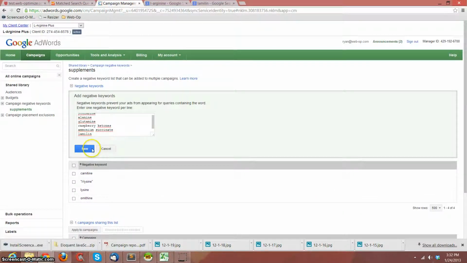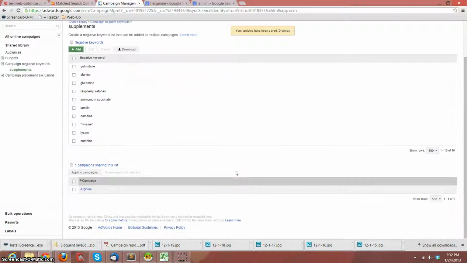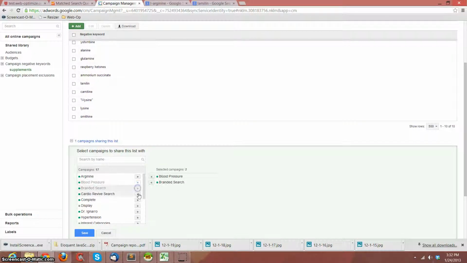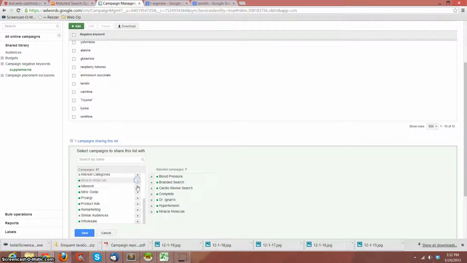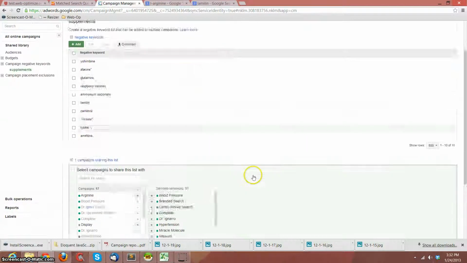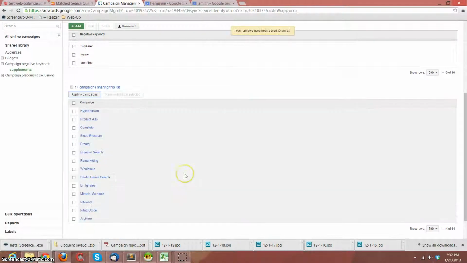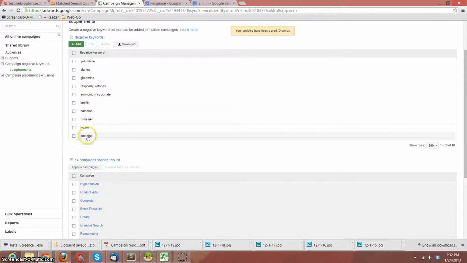Okay, so then I just go back here, I add these keywords and these. So we have negative keyword lists and then we have campaigns to apply it to. We're going to apply these to all of our campaigns. Alternately, if it's just applicable to one campaign and we wanted to keep it, we can do that. It's already on the arginine campaign. So now these keywords are applied to all these. So we won't bid on any of these anymore.